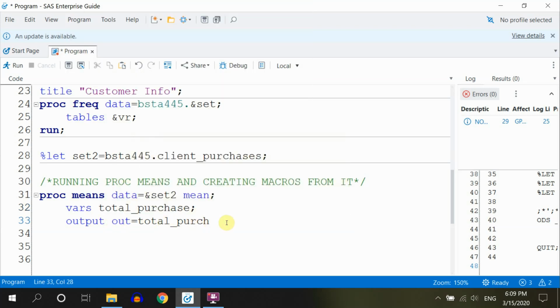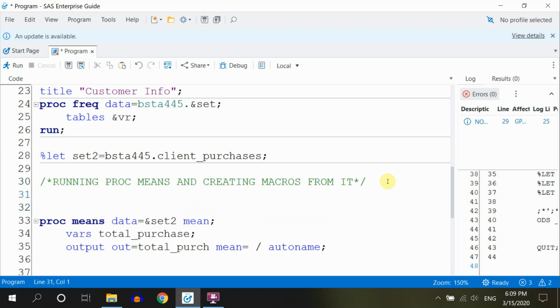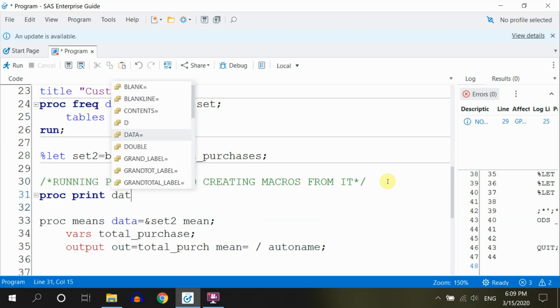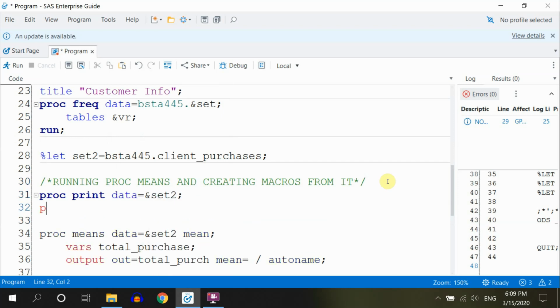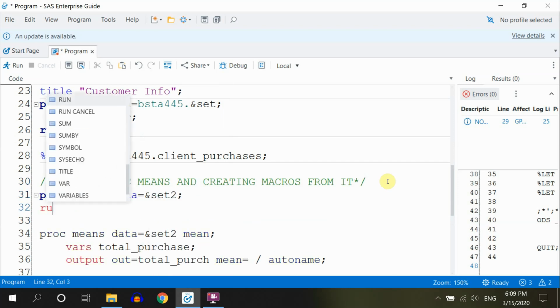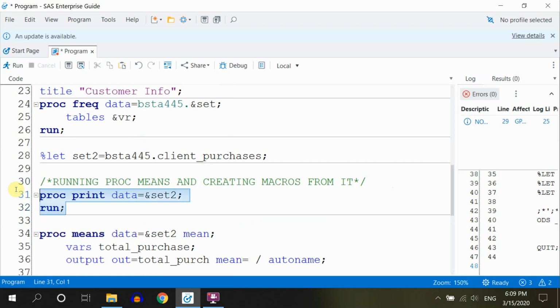It's going to be called total purchase. We want it to give us the mean value, and we want that suffix mean, due to the use of the autoname option, to be added to the total purchase variable. Actually, we can check out the data set. Proc print data equals set2 print. Oh, run. Sorry, run. And let's see what we have here, and let me also do obs equals 3.